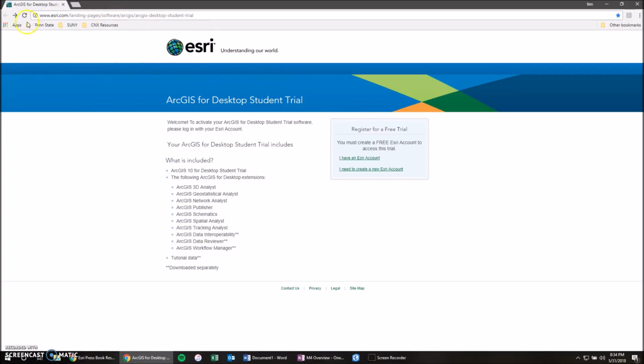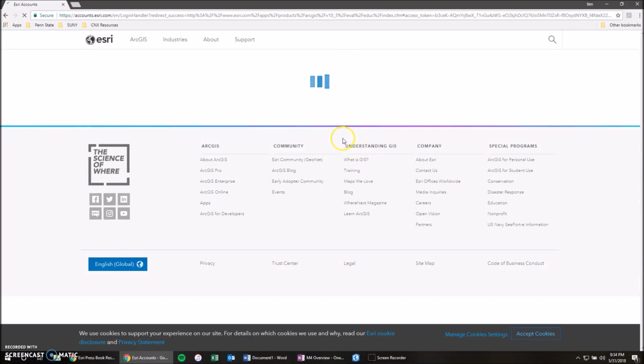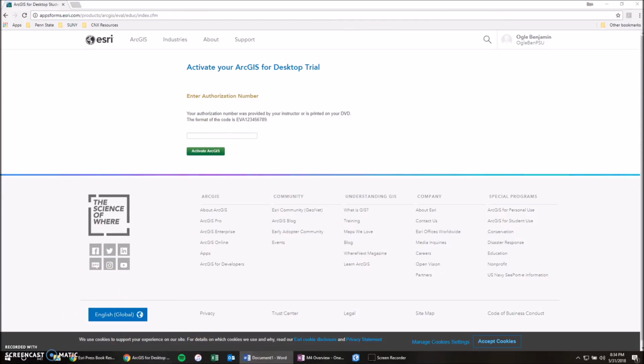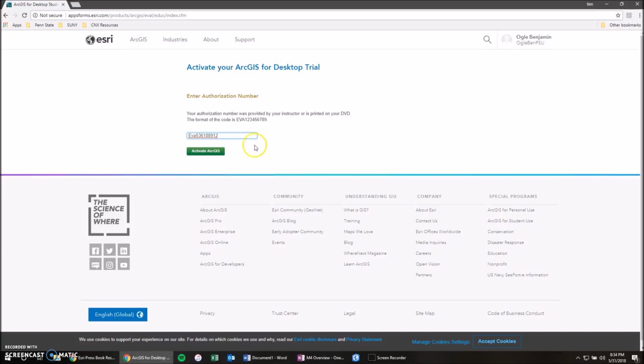So anyway, first we'll need to get to this particular page. I'll have this link in the description below. And then you're going to have to set up yourself with an Esri account. For many of you, you're not going to have one of these. I already have one, so I'll get started. They're just going to ask you for a username and password to get yourself set up. And then from there, you're going to want to look at the back of the book and put in this EVA code. And then you want to activate your ArcGIS.